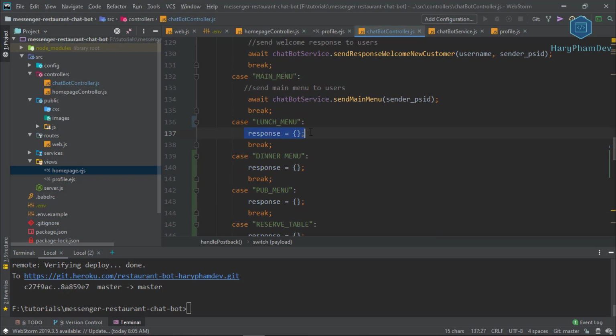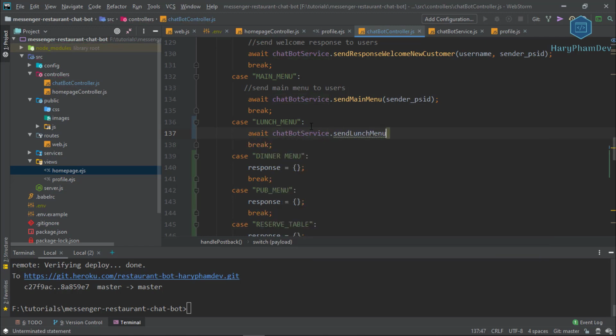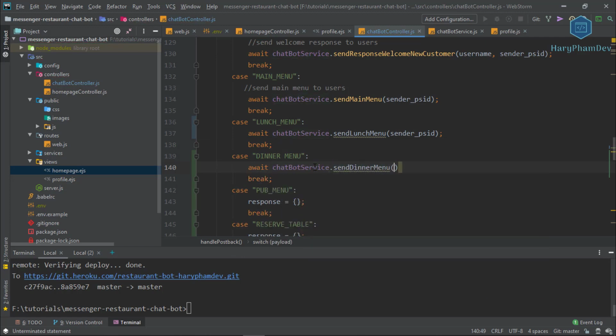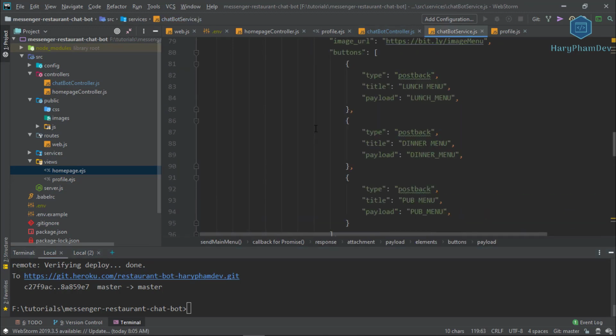We start with the launch menu first. Use the chatbot service, then call a function, then launch menu. We do the same thing with dinner menu and pub menu. I create 3 new functions in the service file.